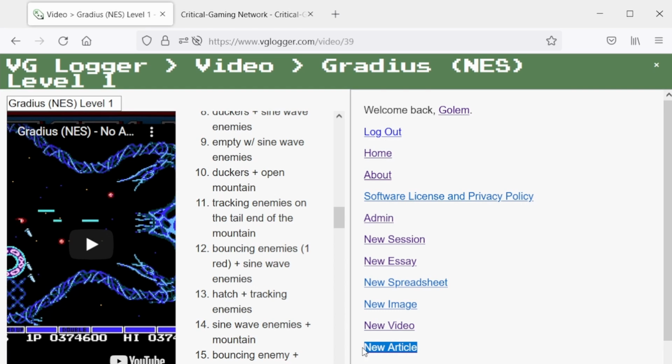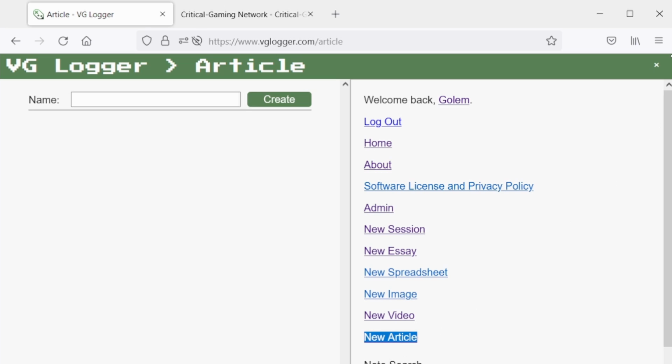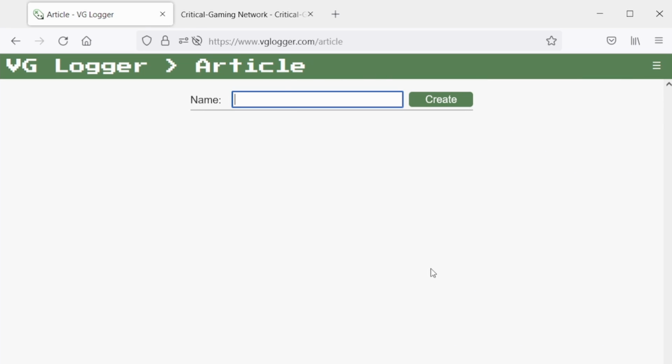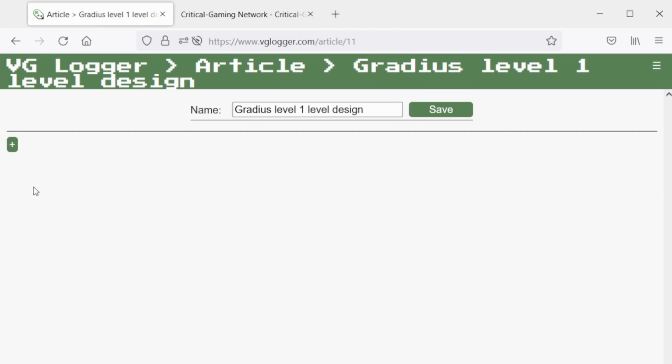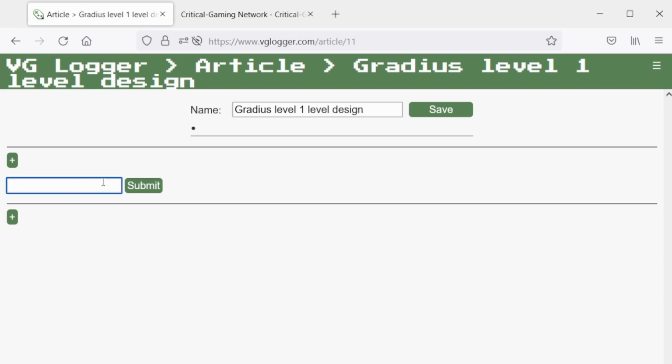So I'm going to open a new article. I'm going to make it about Gradius 1, or Gradius Level 1 level design. So the article tool takes after Wikipedia style of design, where you have an outline and then content that fills out portions of the outline. So for instance, I'm just going to say all this is about level 1.